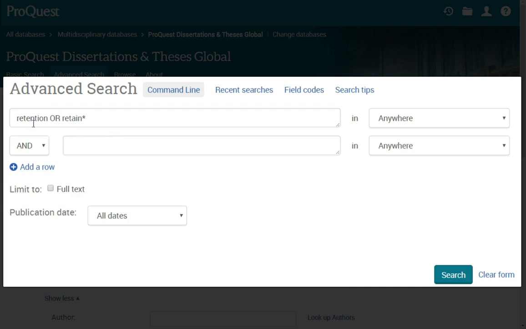So what's going to happen here is ProQuest is going to search for any article that contains at least one of these, retention or retain or retains or retaining or retained. We have our alternate endings asterisk here. So as long as one of those words is in the article, or retention, then the article will come up in our results. Now let me add something else.